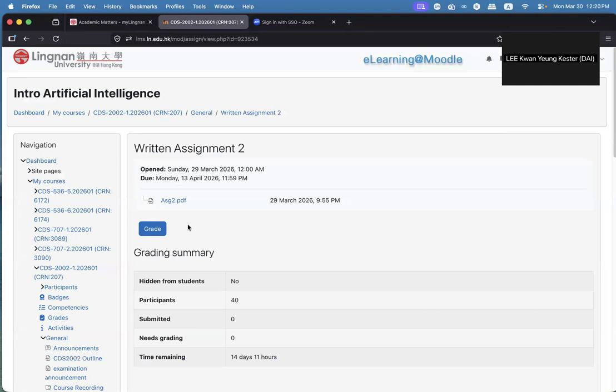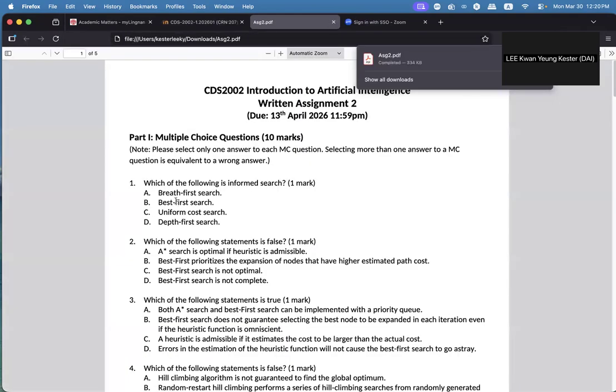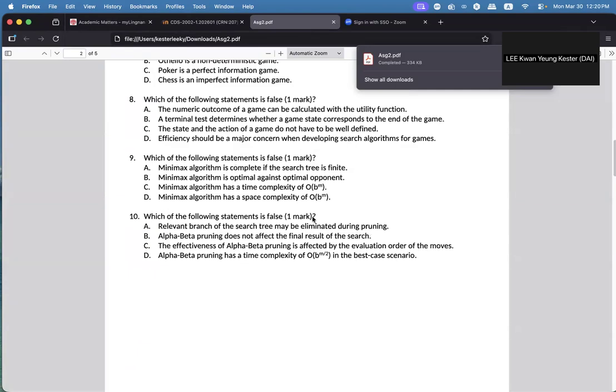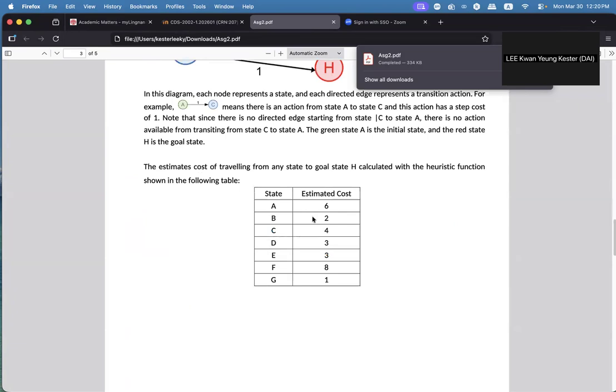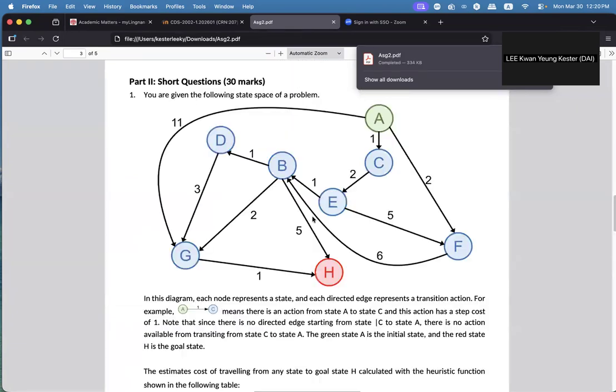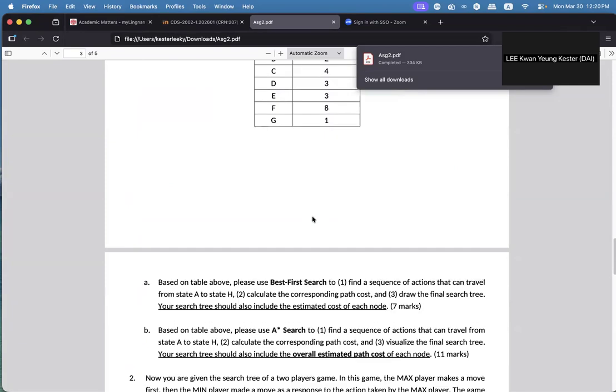You can just download it and submit it, just like in the previous assignments. There are 10 MC questions and two short questions. The first short question requires you to use the best first search to find the routes, starting from the initial state to the goal state.